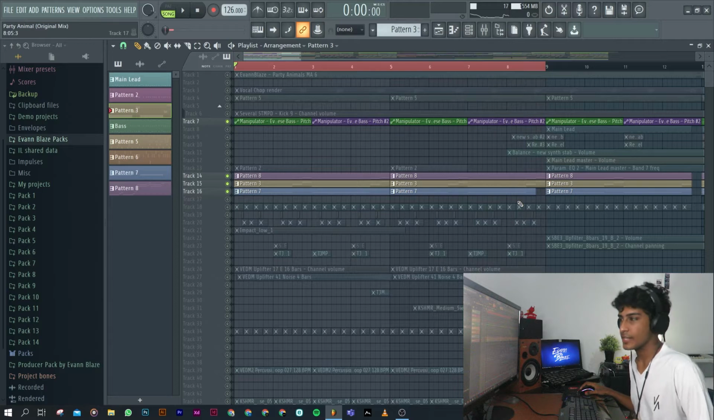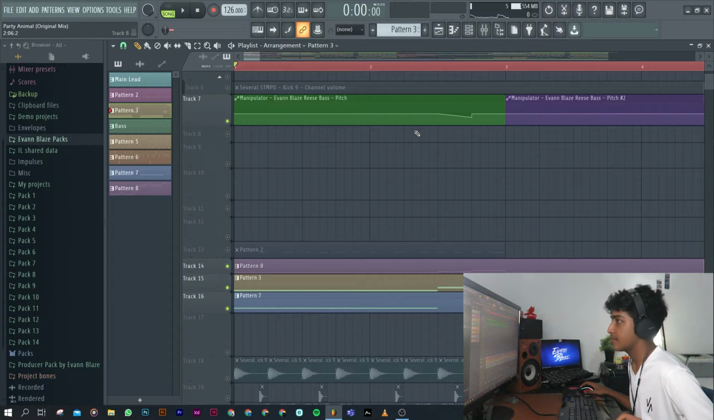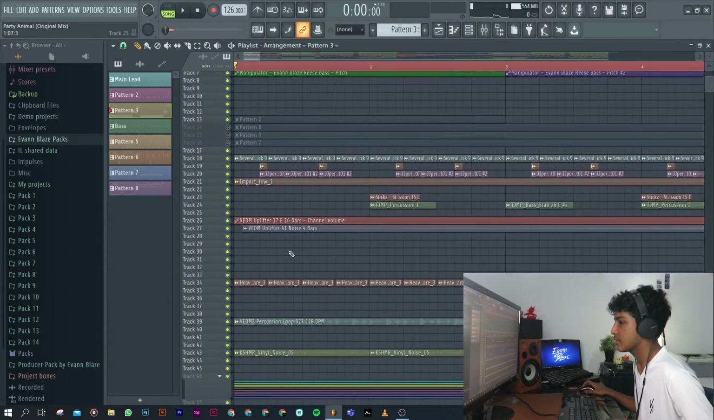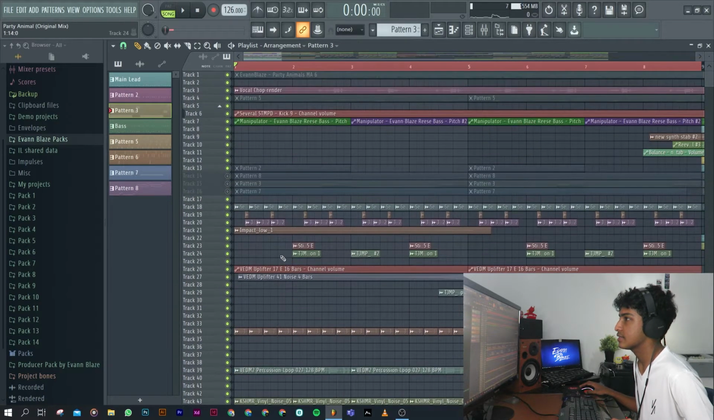So there's one main Reese and a sub Reese and a sub bass. So I've added a pitch bend to keep it more interesting and to keep the notes sliding. And the drums and the effects all together sound like this.